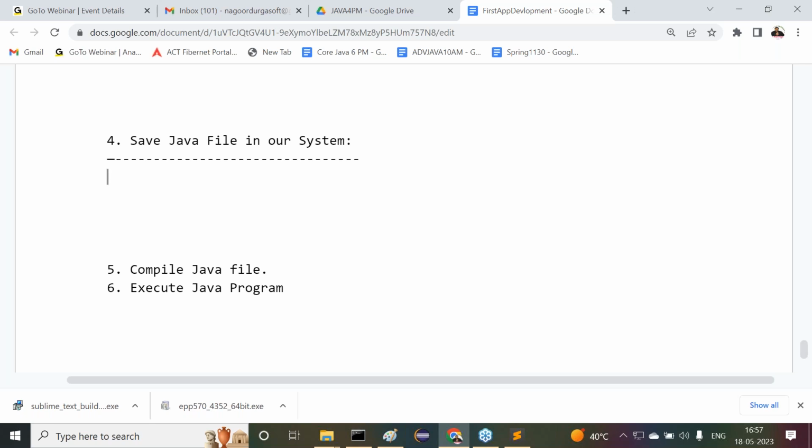Your main class name. For example, if the main class is public, it is mandated to save the Java file with the main class name. But if no public element is available, no public class is available, we can save the Java file with any other name. Where the suggestion is not mandatory, it is optional. It is suggestible to save the Java file with what there? Main class name.